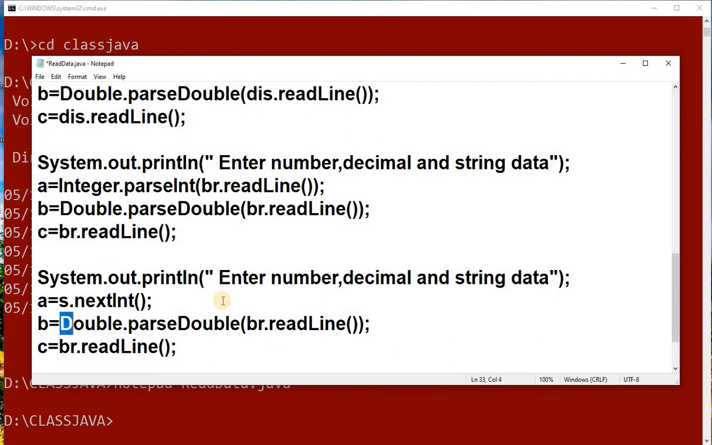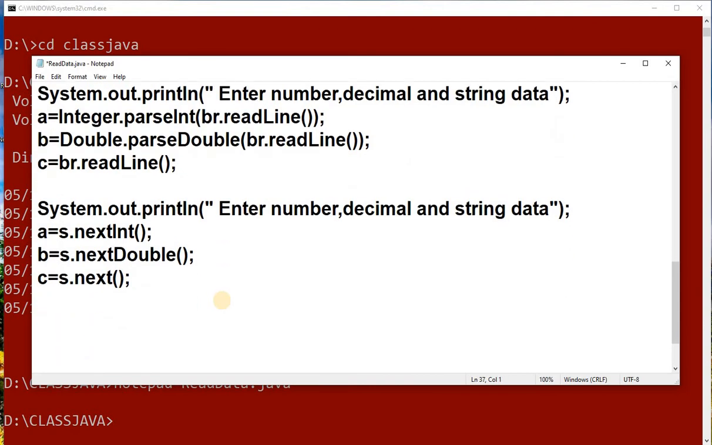Same way for the double, we will do S dot nextDouble. So this is also finished. Same way for the C, as we know it is a string type, we need not perform the typecasting. So S dot next, it is done.